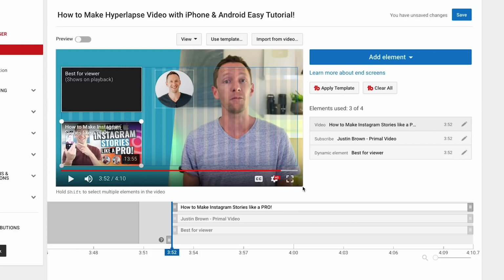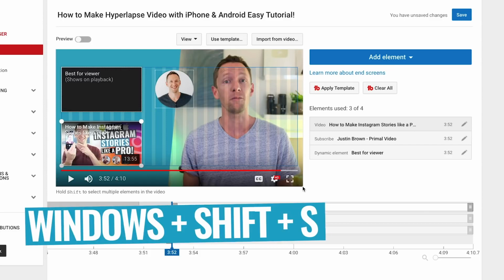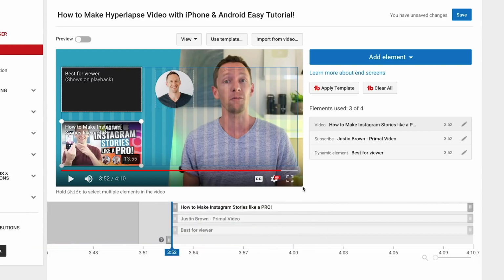Now, if you're on Windows 10, you can use Windows-Shift-S to do exactly the same thing. You may then need to quickly open up Paint, paste in the image, and then save it out as a JPEG or as an image file. But we will be using that to create our template.